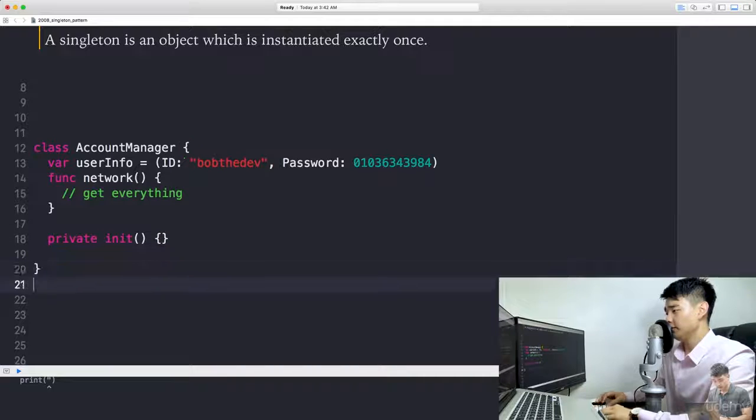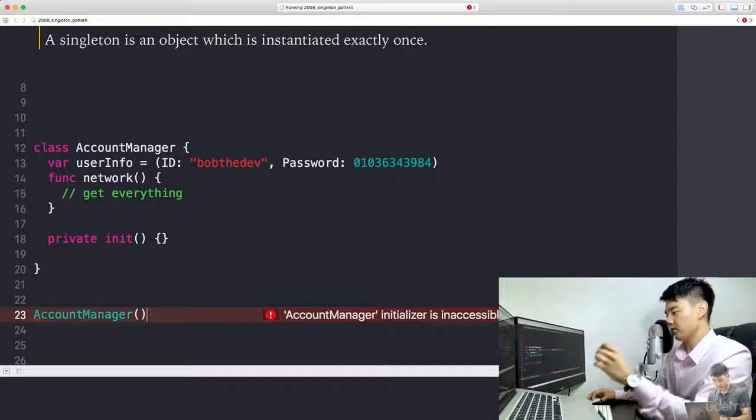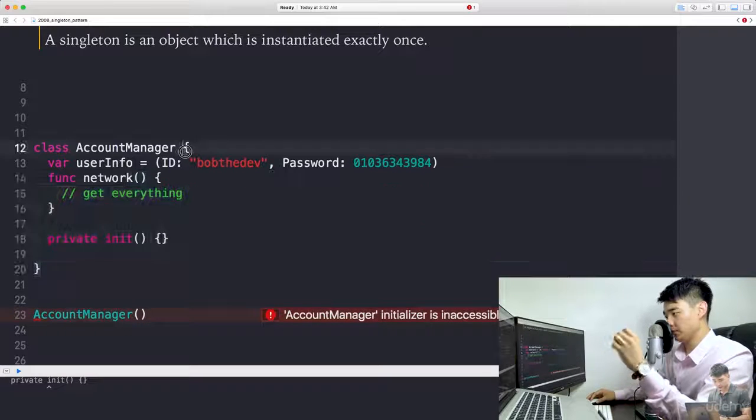Let's just leave it like that. So if you try to create an account manager like this, it's not gonna work. Why is that so? Because you can only create this account manager object within this class block.